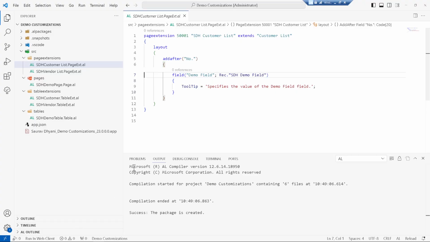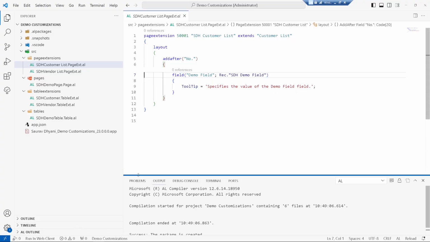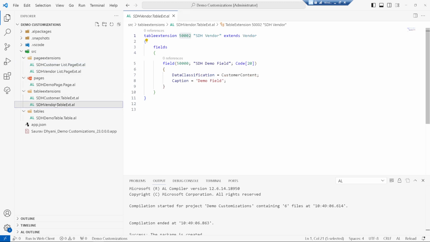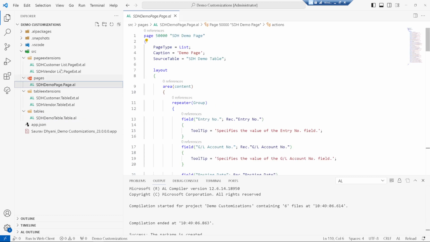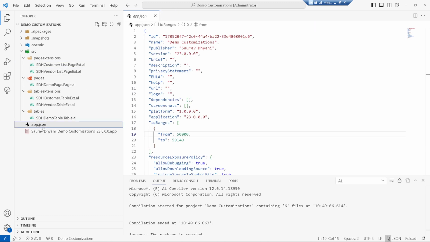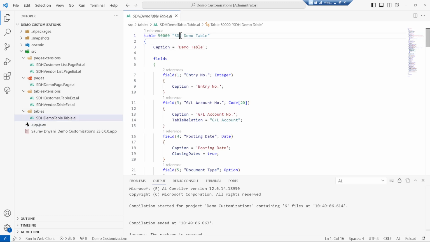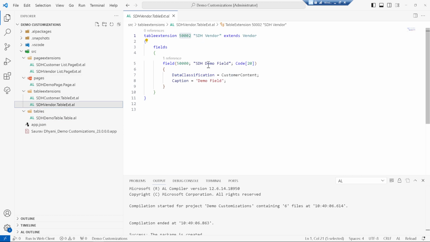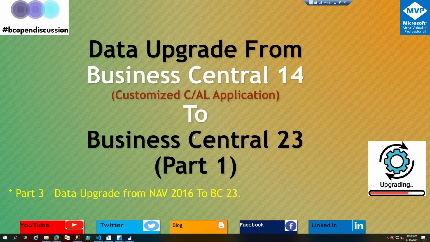I showed you the steps, and here is my final extension, which has some table extensions, some tables, pages, and page extensions. And you can have other objects. That's all fair. The name of my extension is demo extension customizations, and the publisher is my name. Remember one thing, that I'm using my prefix as SDH. You should be using your own prefix for all the customizations that you're doing. And that's all from the previous video.